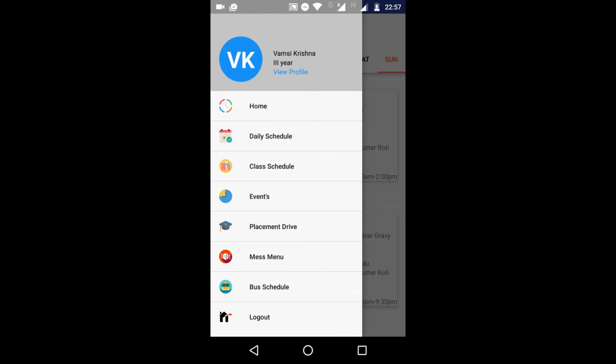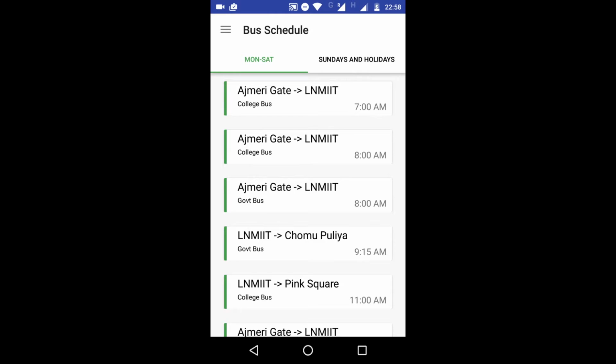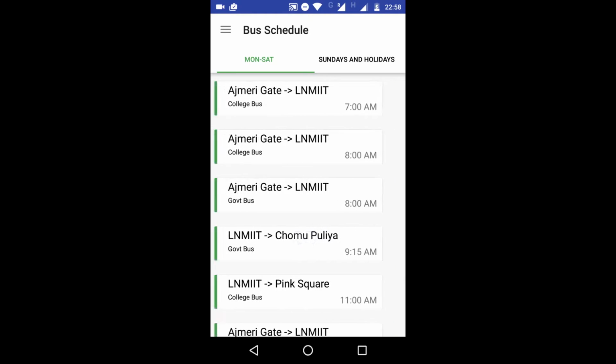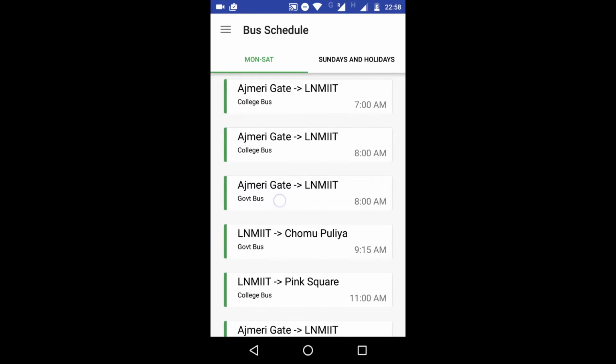Okay, now let's go to the bus schedule, which is another major functionality which we added in this sprint. As today again is Tuesday, you will be directly redirected to this Monday to Saturday timetable. In our college we have two different bus schedules, one which runs on Monday to Saturday, and on Sundays and holidays there is a different timetable. Now in our college we have two basic types of buses plying, one of which is the college bus here, and the other one is the government bus.